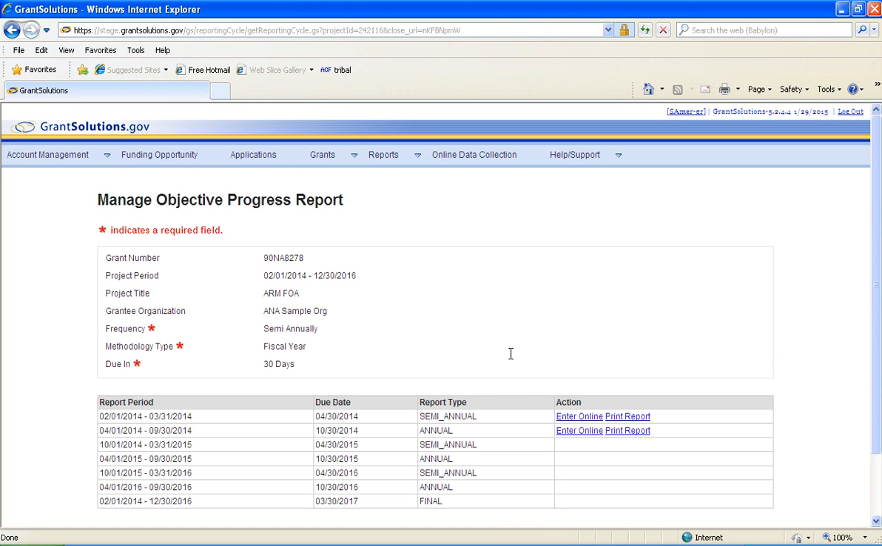Here, you will see the options for semi-annual reports and annual reports. The semi-annual reports are due on January 30th for language grantees and April 30th for non-language grantees. The annual report is due on August 30th for language grantees and October 30th for all other grantees.